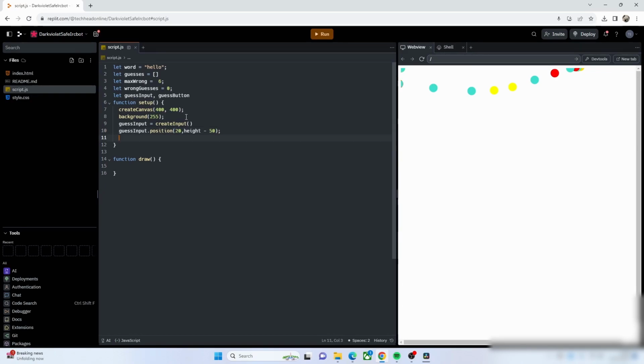Then we're going to have guess button equals create button. We're going to write on that guess like that. Then guess button dot position equals, now I'm going to do the not bracket there, sorry, bracket not on equals. So we've got guess input dot x plus guess input dot width, and then we'll do height take away 50. So it means if we move the input, it'll move the buttons underneath it.